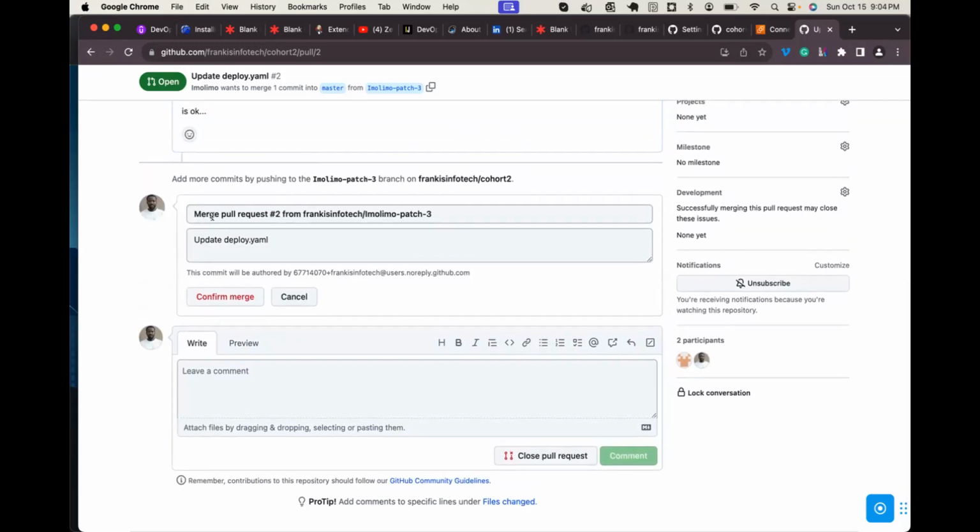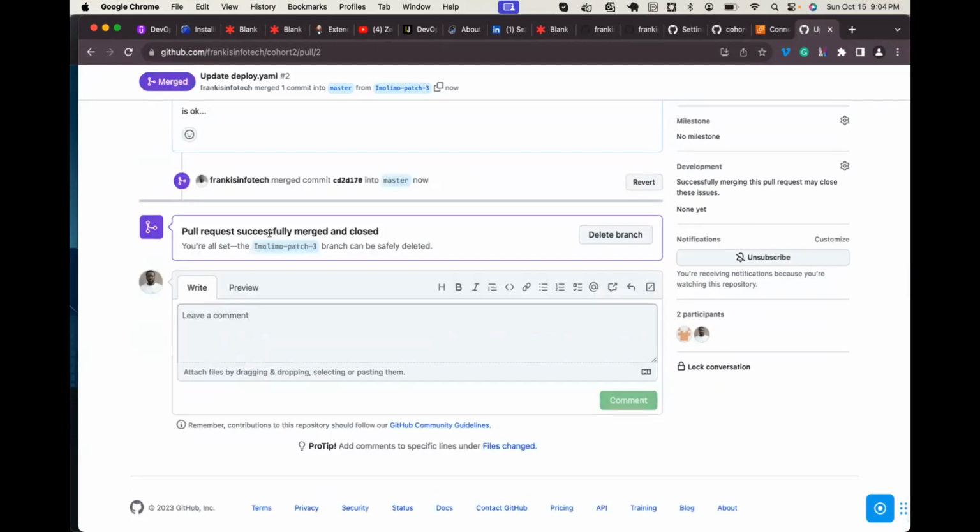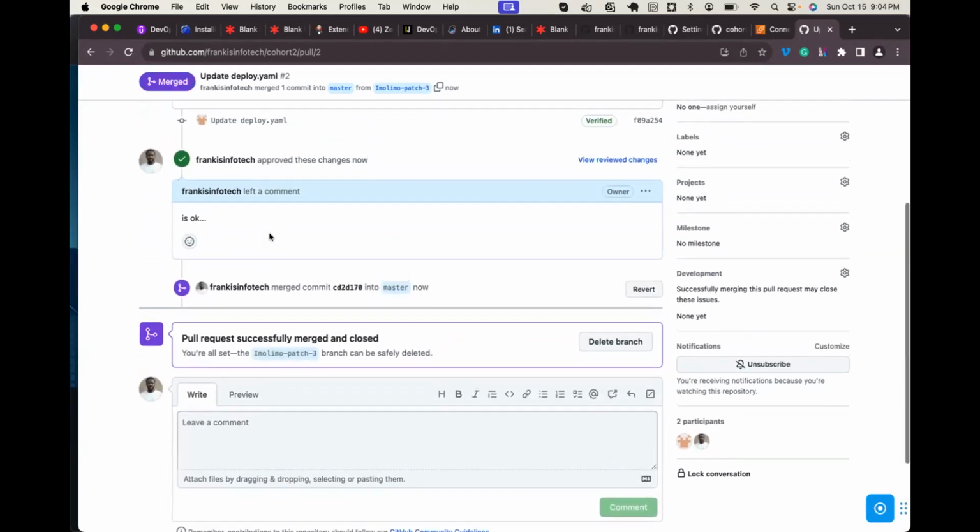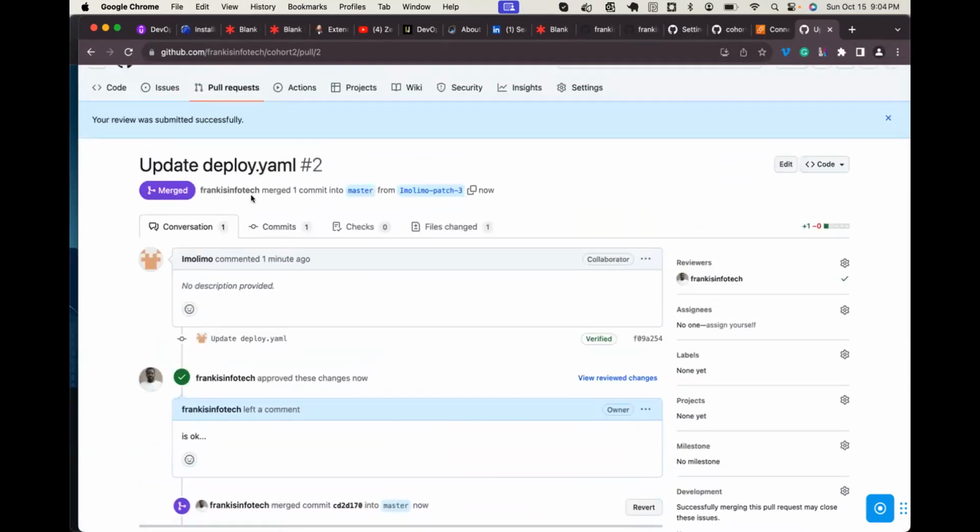Now, this is a merge message, the commit message. Merge pull request 2 from Imolimo #3. All right. To master. I'll show that part. Confirm merge. Now it has gone. Let me show that part now. See, look at what is happening now. Now, one merge commit into master from this guy.